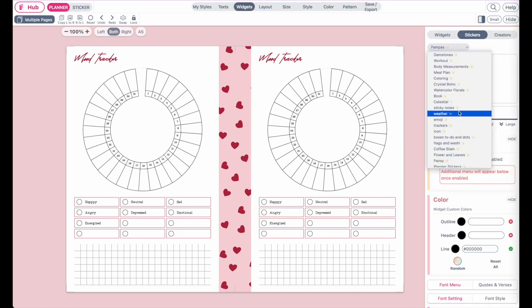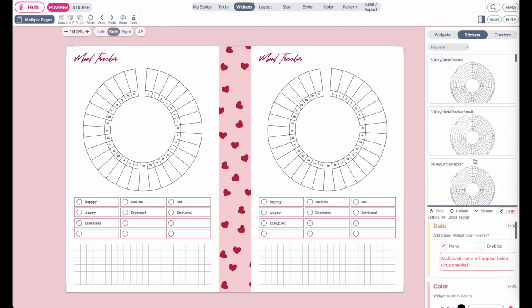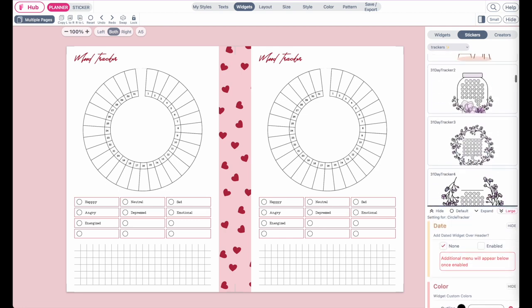As mentioned before, you can find all these stickers under Widget, then Stickers, and then under Trackers. And they should all be listed here in this menu.